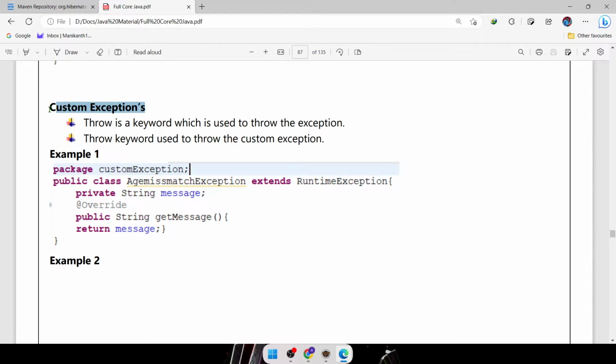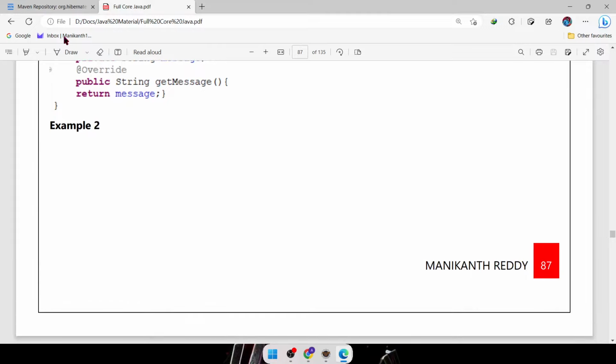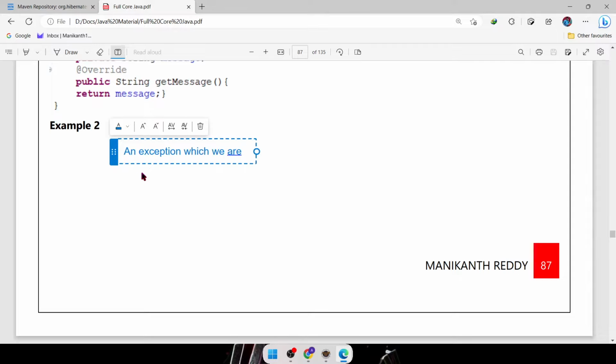Custom exception means the exception you are going to create. An exception which you are creating is called a custom exception. Okay, guys, an exception which we are creating on our own is called a custom exception.